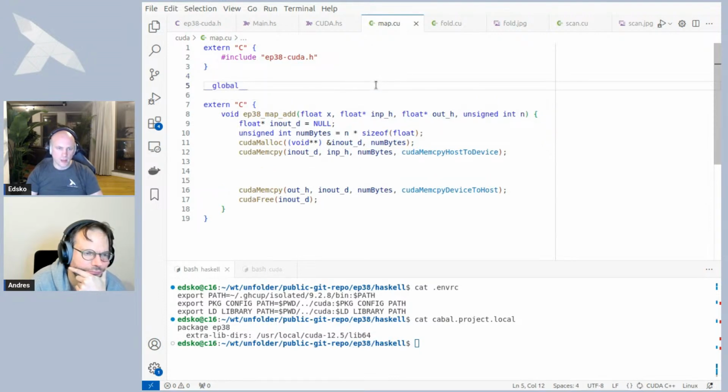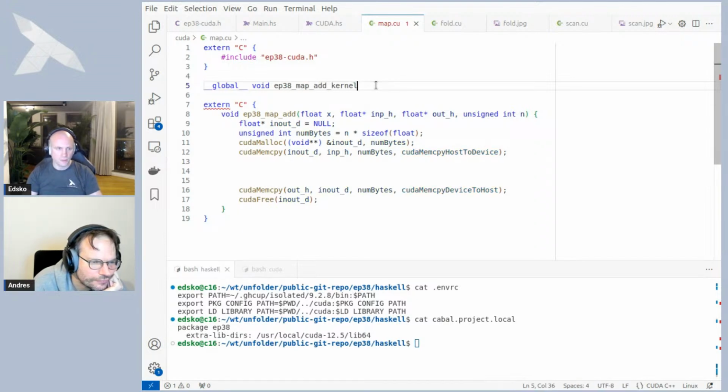So we're going to define some code now which is going to run on the GPU. The global prefix here says this lives on the GPU. I'm going to call it map add kernel. A kernel is something that runs on the GPU. It needs to know what to add, and it needs to have a reference to this input-output array.